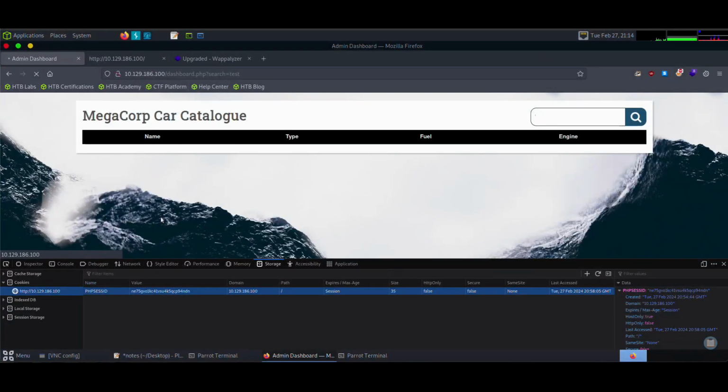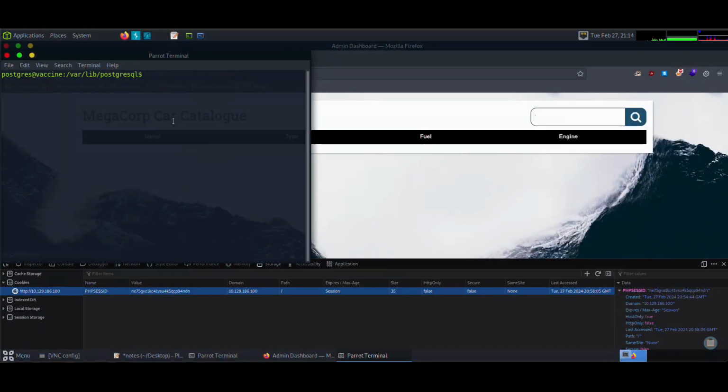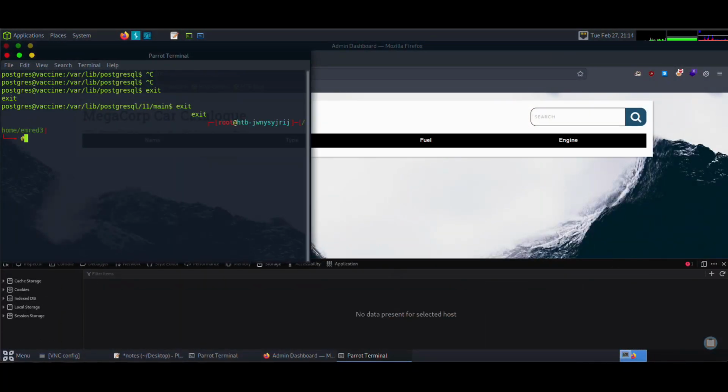Oh my god, I lost the connection again. Actually, is the machine working? Let's try to ping. Okay, it won't work. Let's say exit. Okay, it worked actually.